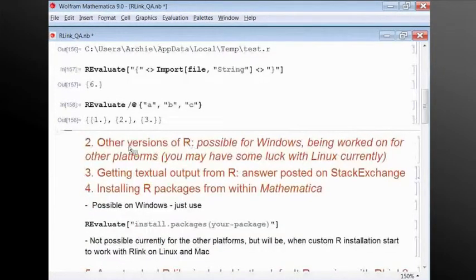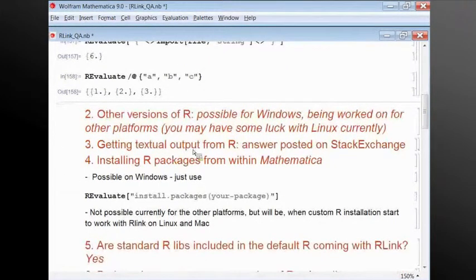So other versions of R, yes, you can use it for Windows. For other platforms we are working on it, but we can't yet state that it works. On some Linux flavors, it works already. So if you're on Linux, you may have luck with that. But we plan to implement that very soon, so this is one of the main priorities for further development of R-Link.